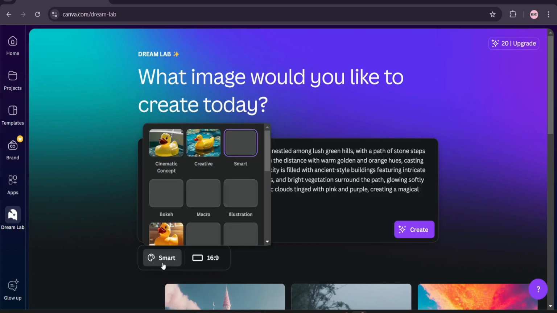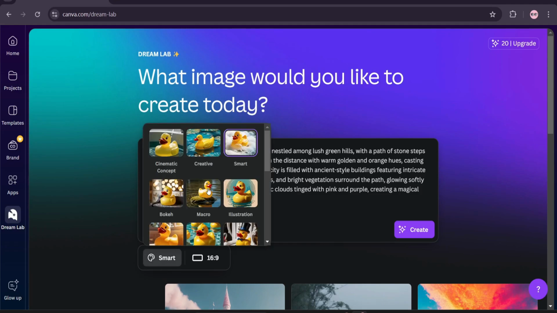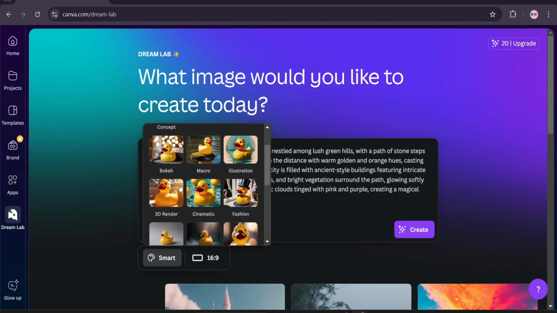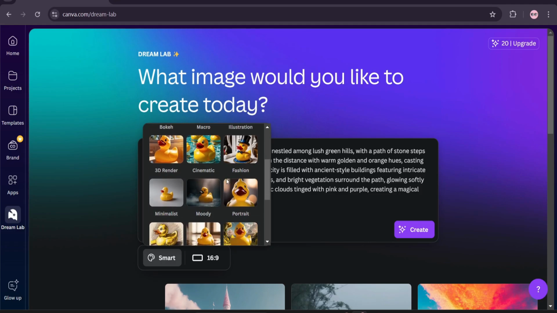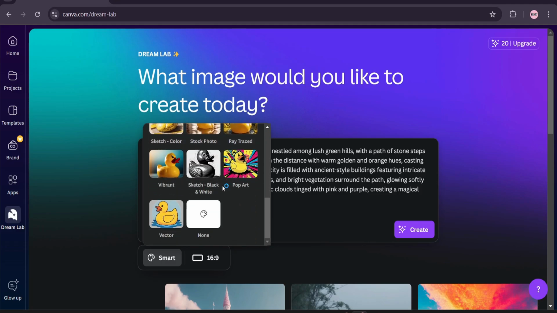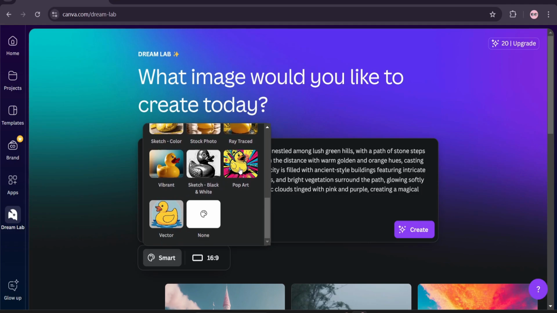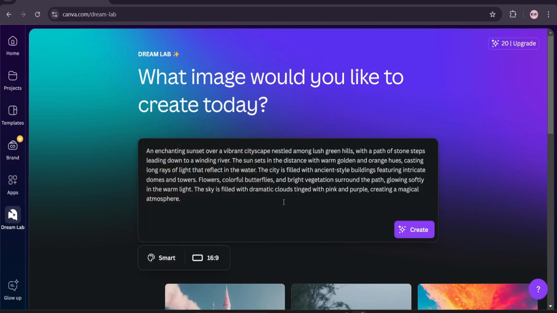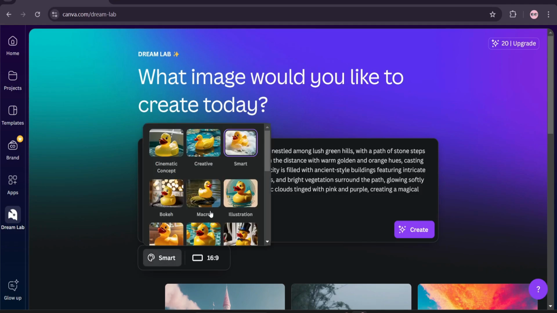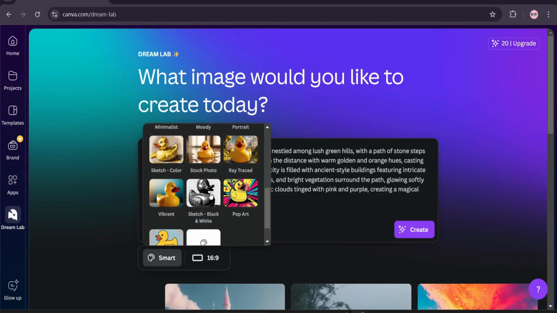Also we have a smart button here, and you can see what kind of picture you want to create. These are the themes here: cinematic, concept, creative, smart, bokeh, macro, illustration. So these are the models or the themes of the picture that you want: pop art, vector style. So if I want this prompt to create an image as a vector style or a pop art or a sketch color option, I can choose that.